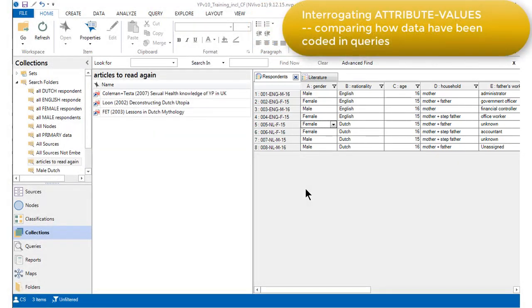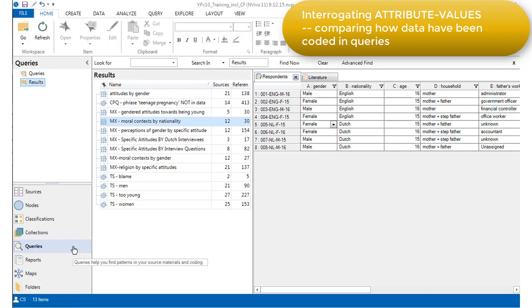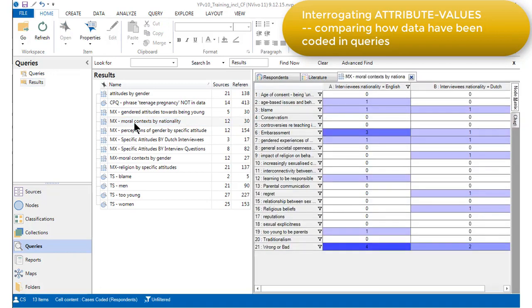We can also use attribute values in queries. Here, I'm just going to show you the result of a query that has used attribute values. It's a matrix query which allows us to compare several things with several other things. I'm just going to open up the result of this query and just talk you through it very briefly.